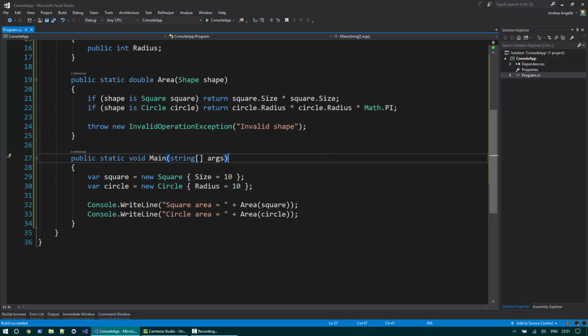And the is expression is quite good. It is now better than it was before, and it's a good practice now from C# 7 to use is instead of as for these kinds of scenarios.